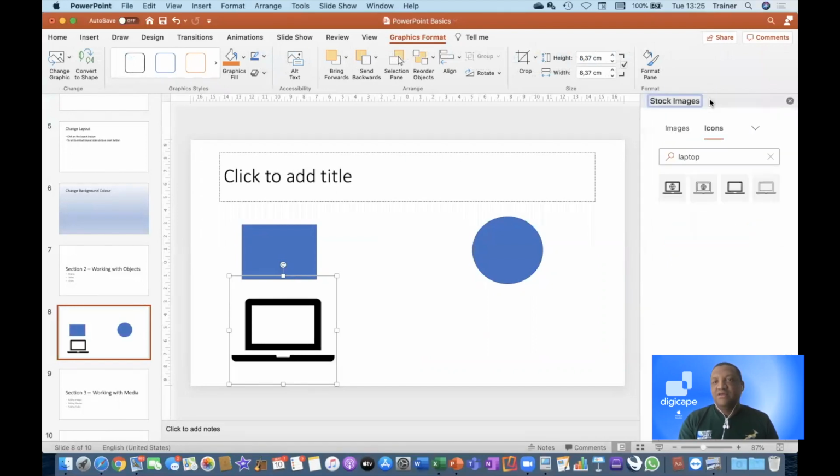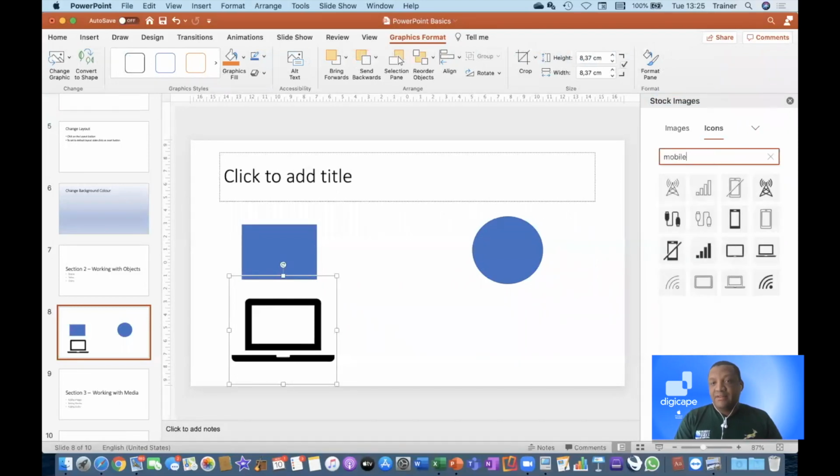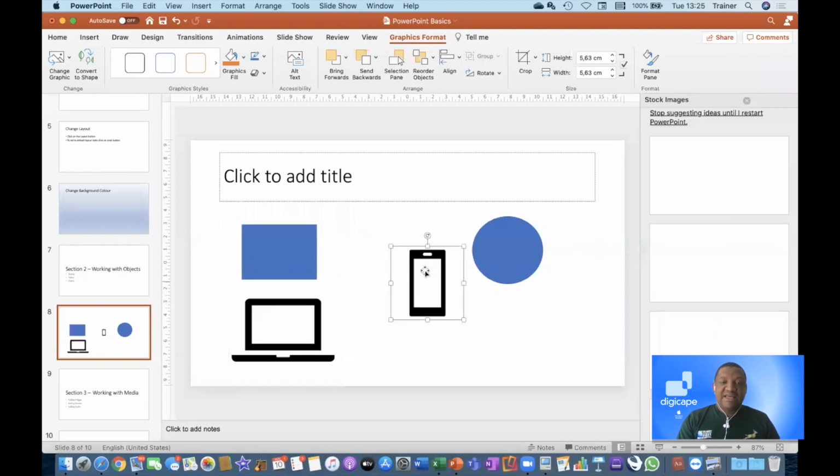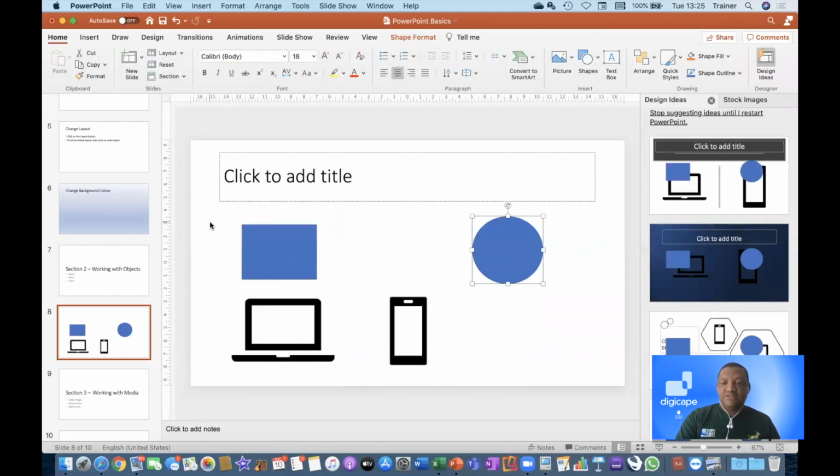And I can then say, look, I'm looking for, let me go with mobile. And it gives me something for my mobile phone. I'll select that one over there, insert. And as I resize it there, guys, you would notice that it actually matches up the size of my other objects as well. I'll just delete these ones quickly.